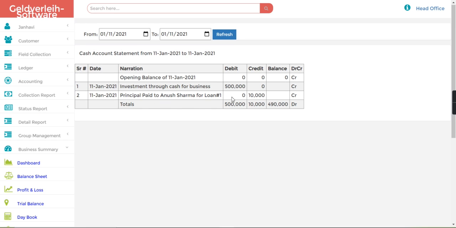So from the business summary, account statement, or let's say cash statement also, just refresh. Here you can see all the details, that is capital investment, that is 5 lakh, and principal paid to Anush Sharma is 10,000. So the accounting part also can be managed in the Jainam software.